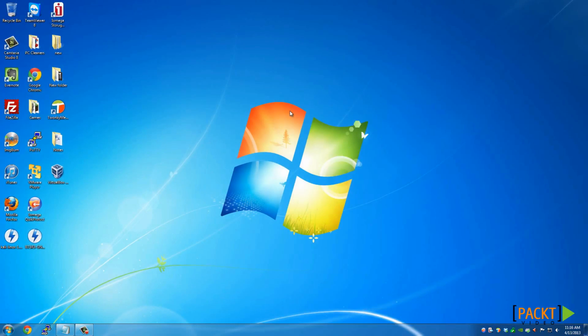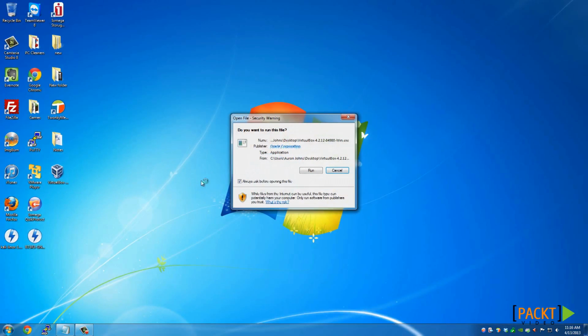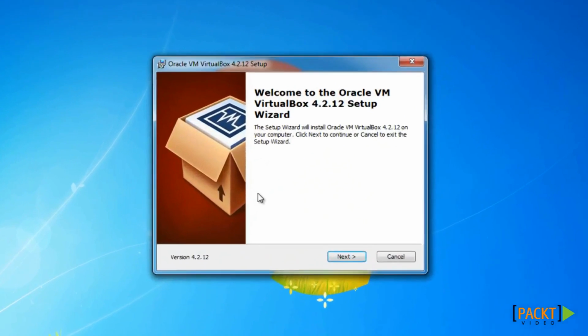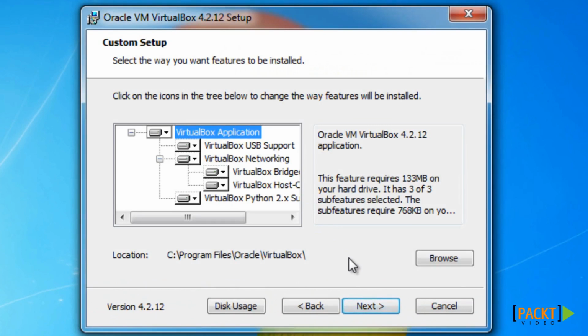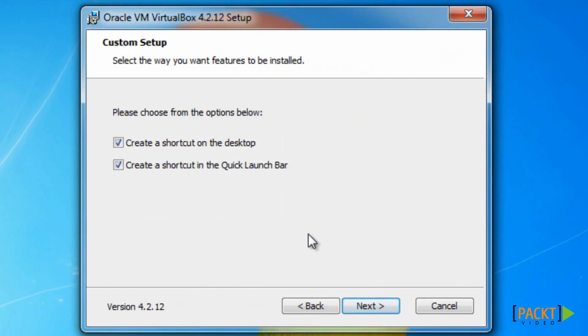Okay, so once you've downloaded your VirtualBox, you want to run the setup file, click Run, and then go through the wizard here. I'm going to click Next. Go ahead and click Next again. Yes, I want to create a shortcut on my desktop and my launch bar.